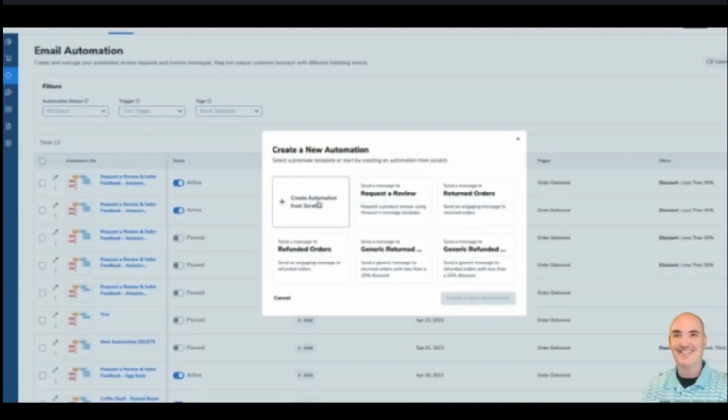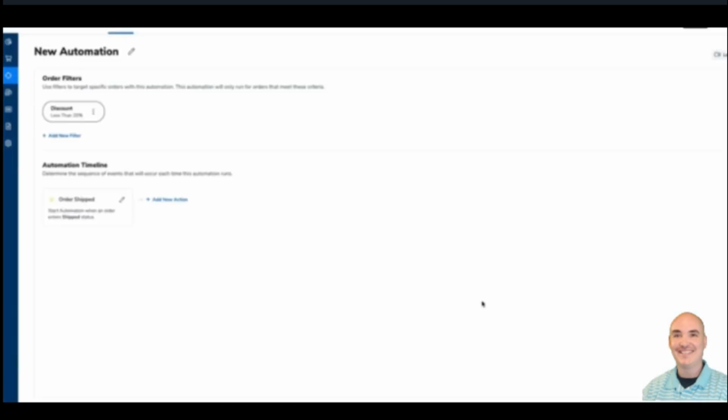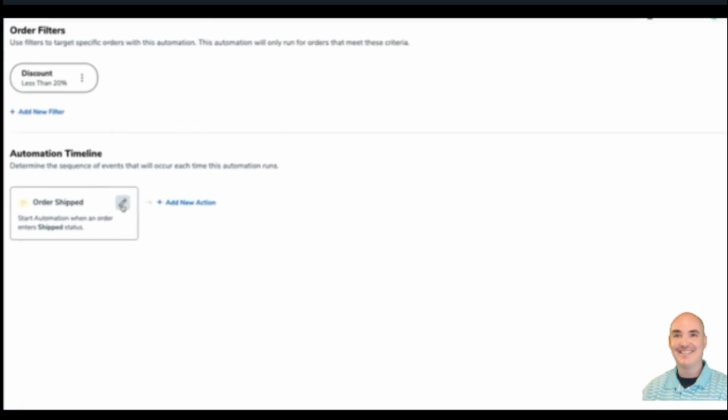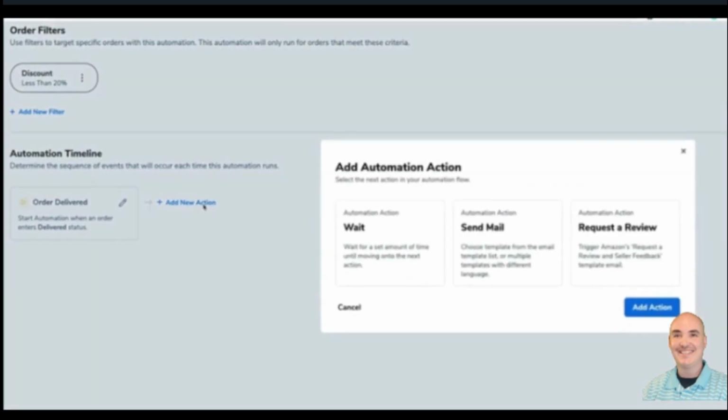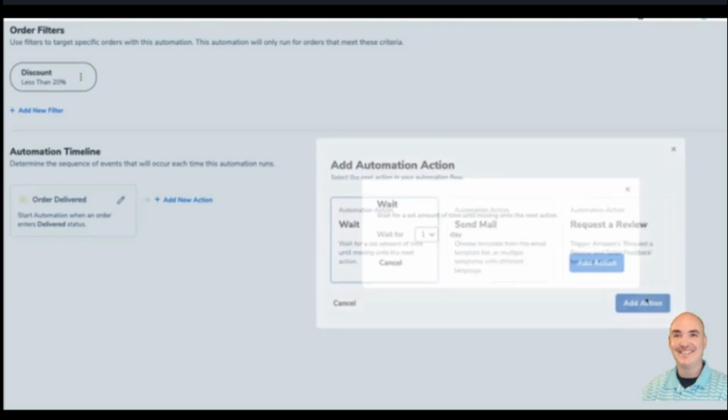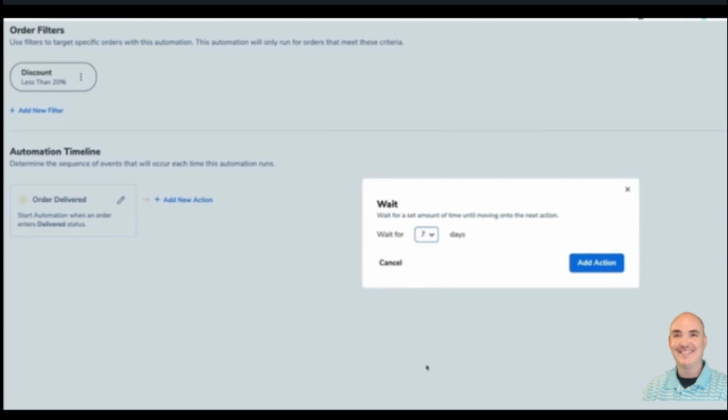Create a new automation. We're going to select our trigger. So as soon as our product has either shipped or delivered, we can choose which one we want to do. We will say order delivered, select the trigger, and then we're going to send an email or a review request. So we can wait, and usually it's going to be between 5 and 30 days. The sweet spot is 7 days.